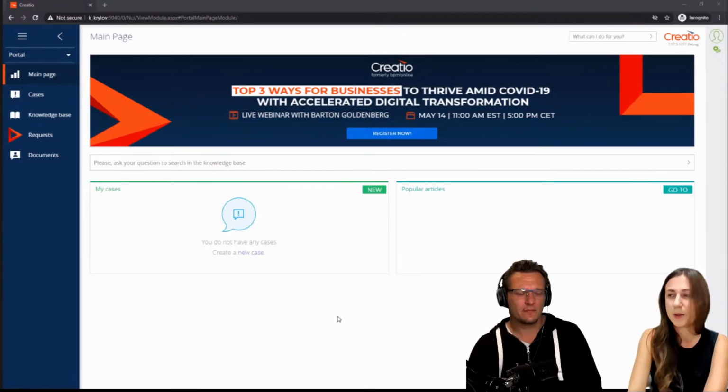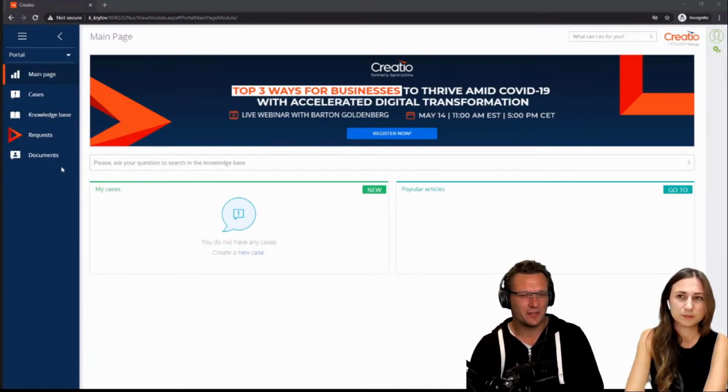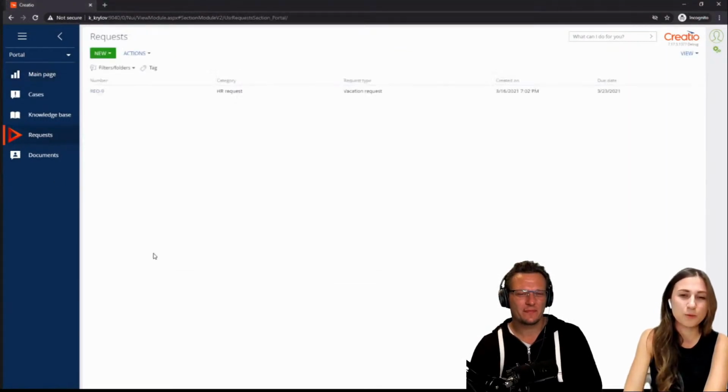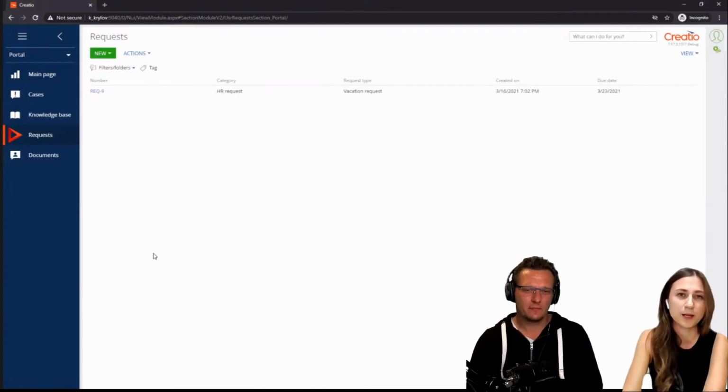My portal user has access to this request section, which is my custom section. I can tell by the icon that you've used. In this section, I'm using it to process different types of requests. So let's say I have a big company, and even internally I need people to log in and create requests for vacation.